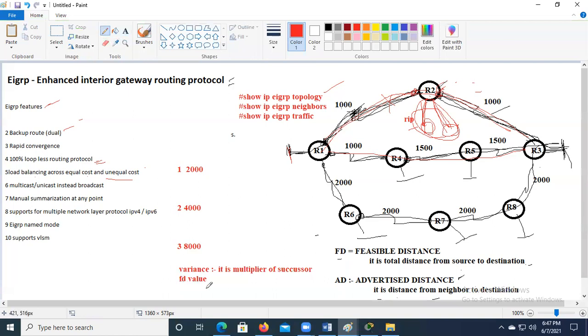Specifically at the CCNP level, you'll remember this, and we have labs on this. Variance is a multiplier of the successor FD value. In the router, I define variance 2. When you define variance 2, it multiplies this 2000 by 2, and you get 4000.